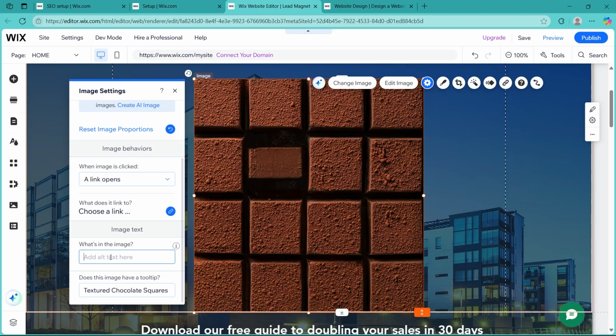Now, make sure to add unique meta tags and alt text for each important page and image. Don't repeat the same keywords everywhere. Google prefers specific relevant tags that match each page's actual content.